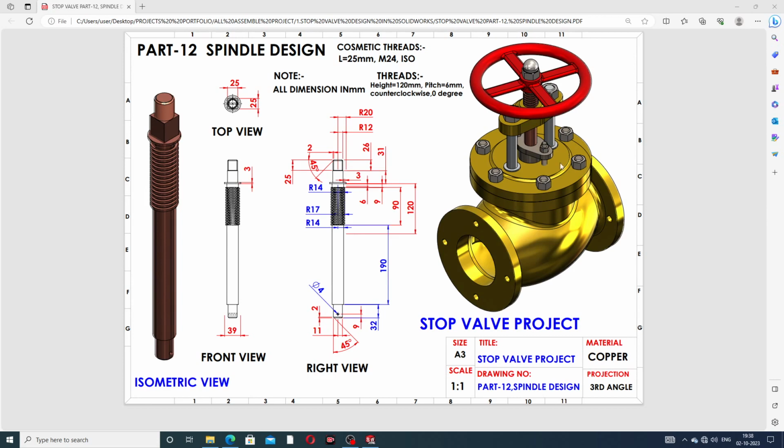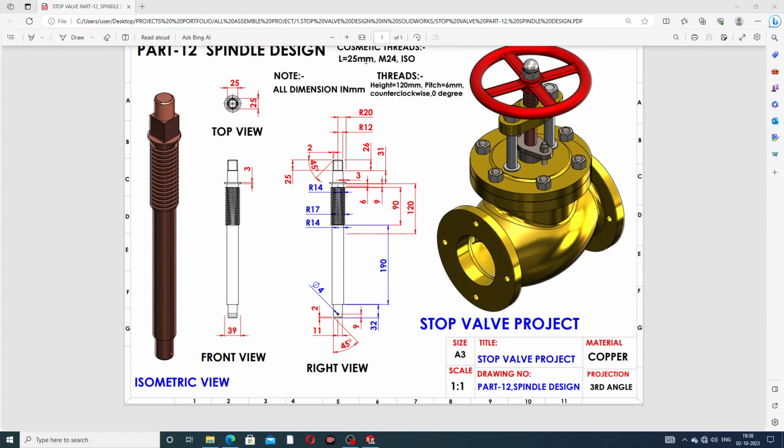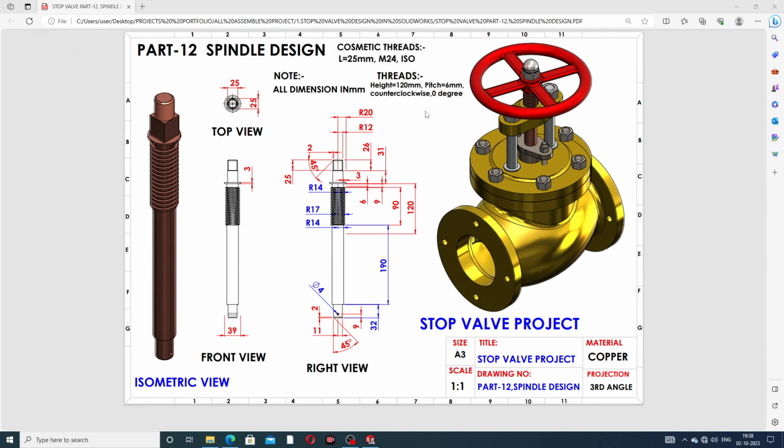This body is designed, and this is a spindle, and all parts are drawn one by one here, and last all parts are assembled here, and this project is completed here. This project is a stop wall project, and how this body is designed. Also this is a cosmetic thread, and this length is 25 millimeter, and size is 20 millimeter, and ISO standard. Okay, this cosmetic thread also has height 120 millimeter, and pitch is 6 millimeter, and counter clockwise.